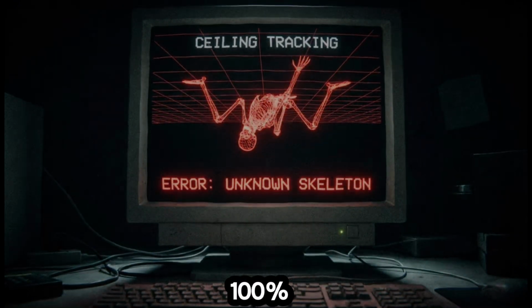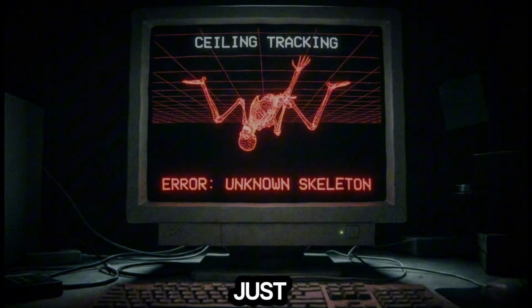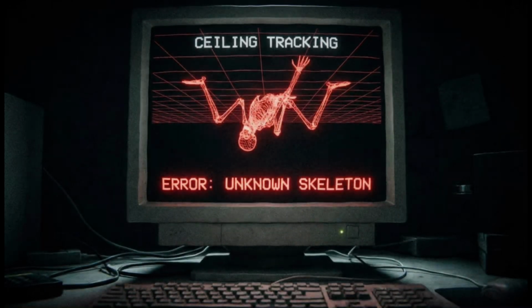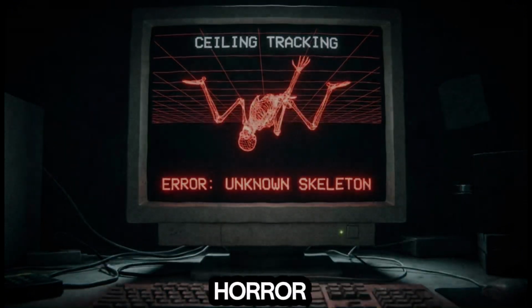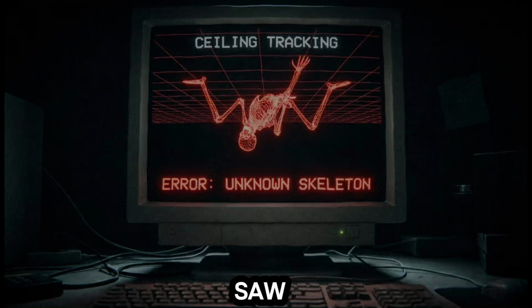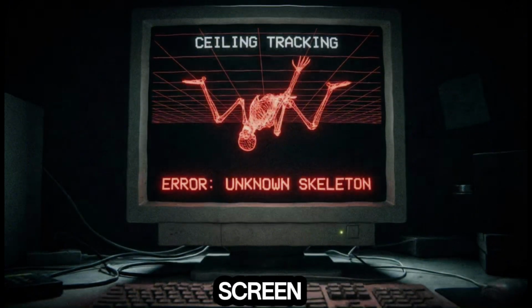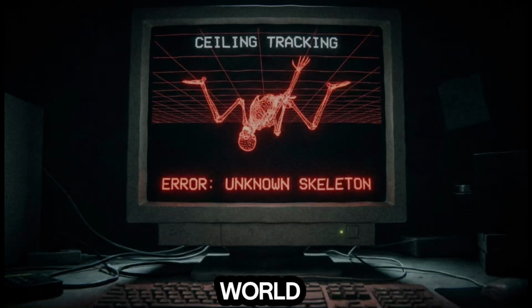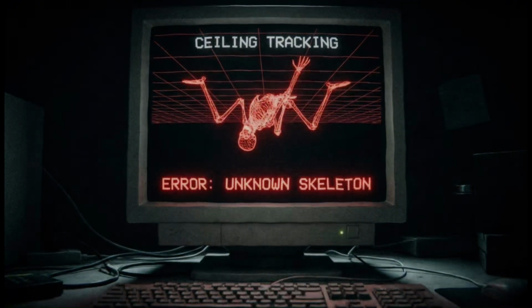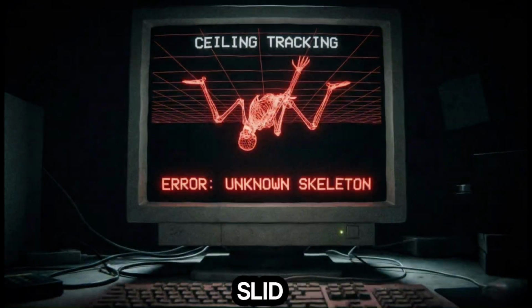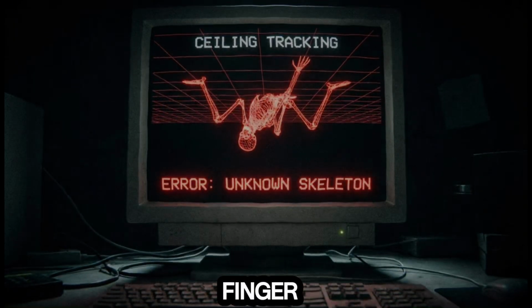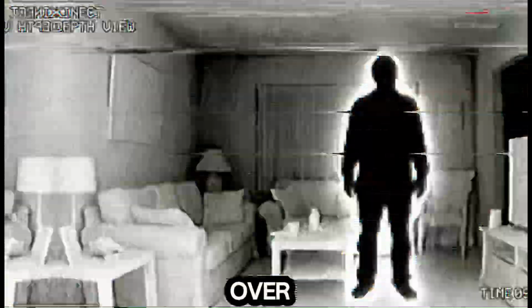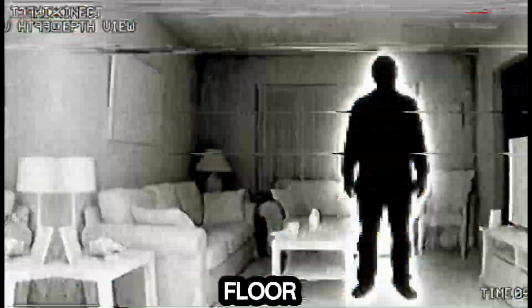CPU usage 100%. The skeletons weren't just passive observations anymore. They were interacting with the physics engine of the software interface. I watched in horror as the small skeleton, the first one I saw, climbed onto my virtual desk on the screen. And then, in the real world, my coffee mug moved. It didn't fall. It slid. It slid 6 inches across the desk, pushed by an invisible finger. Then it tipped over. Smash. Cold coffee and ceramic shards exploded across the floor.